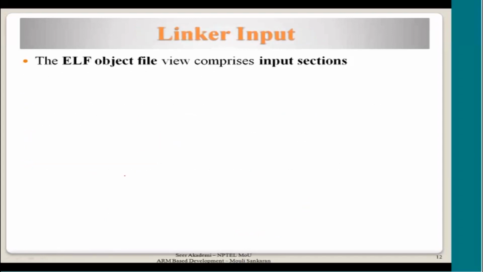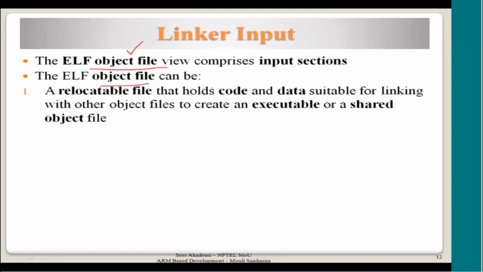Linker input: ELF object file. The object file comes from the compiler. After the C or C++ source file is compiled, an OBJ file is generated, and that is an input to the linker. An ELF object file can be a relocatable file. That means the memory where the particular code has to be executed is not fixed. It is relocatable, so you can move this code to any location, modify the starting address in one register, and the rest of the code assumes based on that. So relocatable code is not fixed to any particular region or memory. A relocatable file holds data suitable for linking with other object files to create an executable or shared object file.